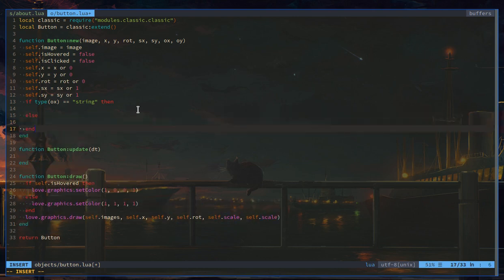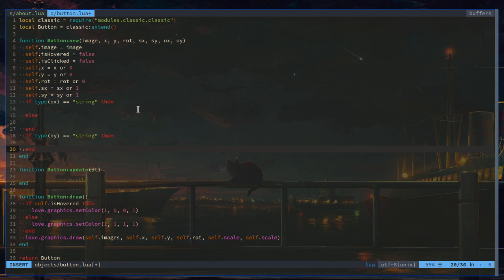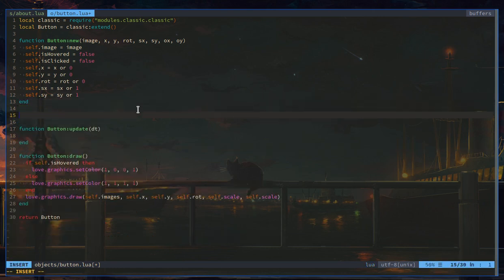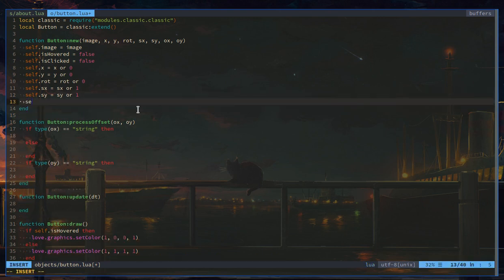right? So else if type... you know what, we can do this in another method, so our constructor method will be clean. This is just me being over styling and over abstracting stuff. So process offset, so we pass in ox and oy, we paste that here. So we say self:processOffset will be ox and then oy.